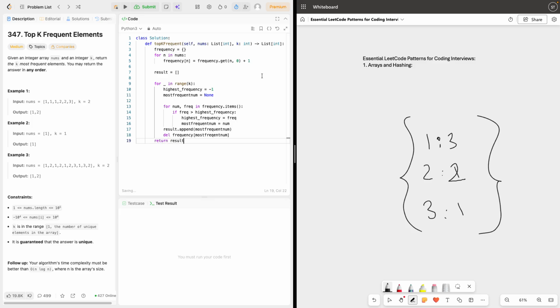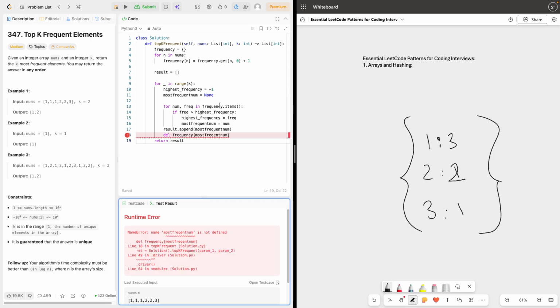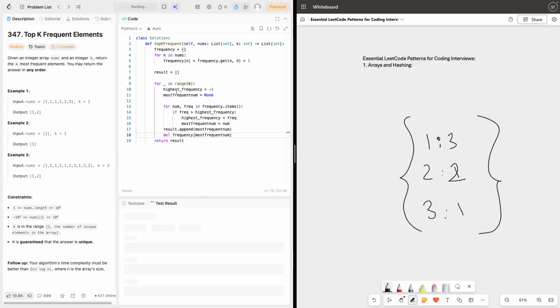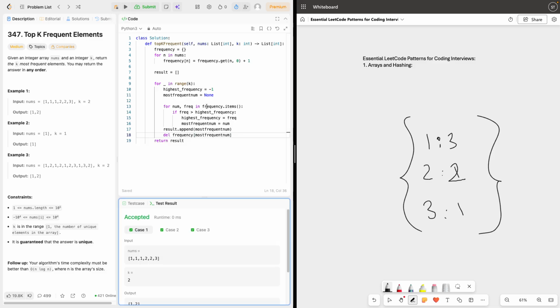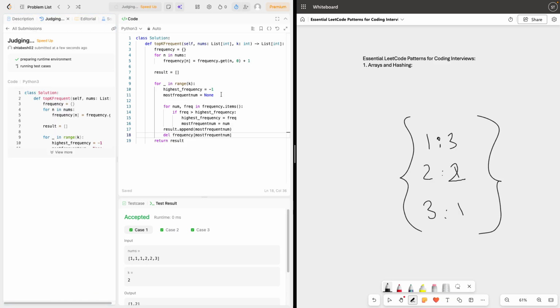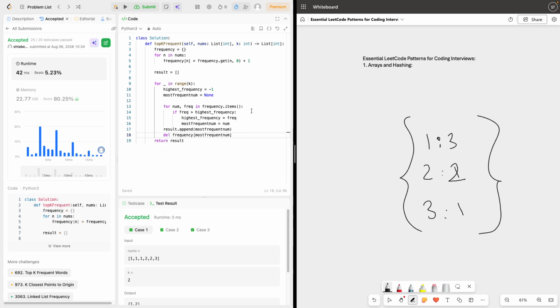Okay, I hope everything is right, but let's run and see what happens. So what does it say? Is not defined. Most frequent frequent. Yes, all of them passed. Now let's submit it. Okay, accepted. So it was the brute force approach.